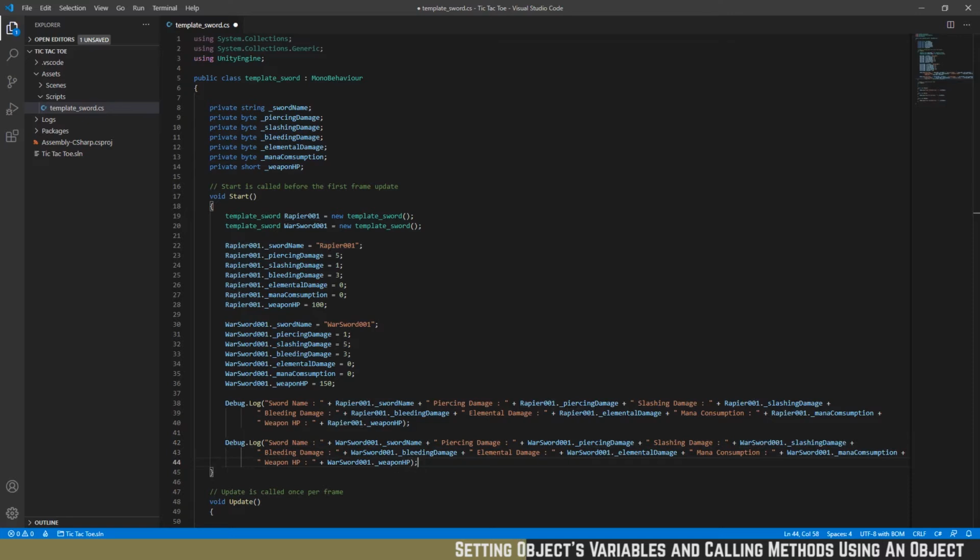With that done, now let's make a call to the attack method from warsword001 object. To do this, we'll type warsword001, then dot, and after that we'll have the method name and the two parentheses like this. This is all you need to do to call a parameterless method. If your method has parameters, then you will pass arguments to these parameters between the parentheses as I've shown in the video about methods. I'll link that video in the description and in the YouTube cards for those who want to reference it.